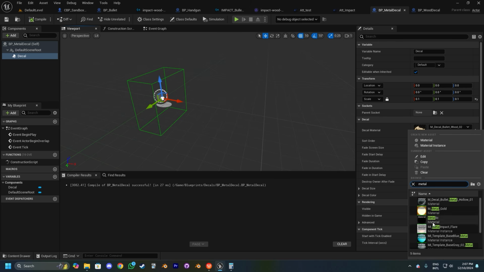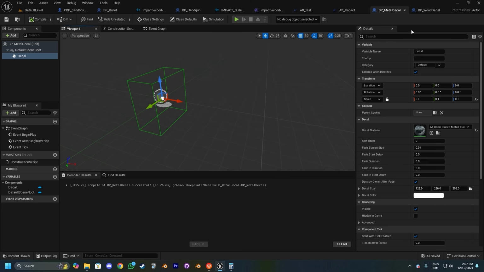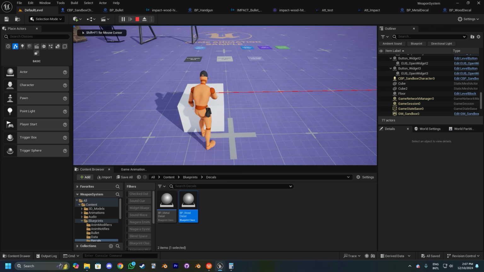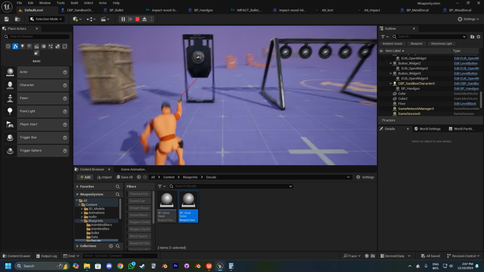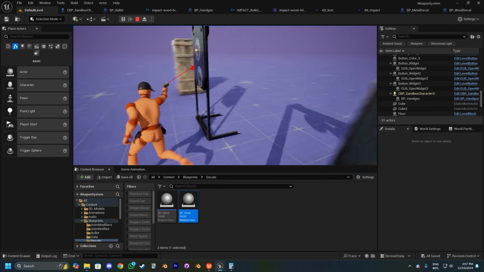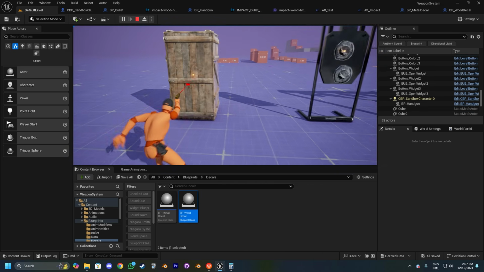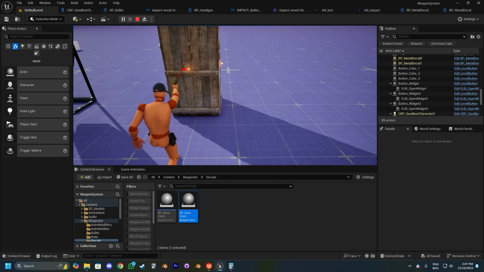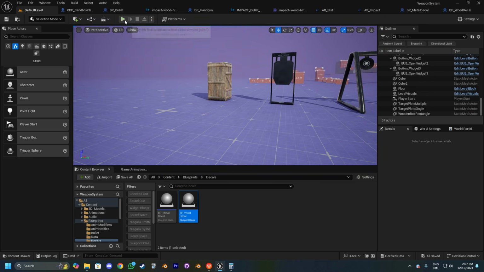It's not that one. This is the right one. Okay, so make sure that you have the right decal material in there. And let's try it again. As you can see, this decal is pretty huge, and it's not spawning on the right side.